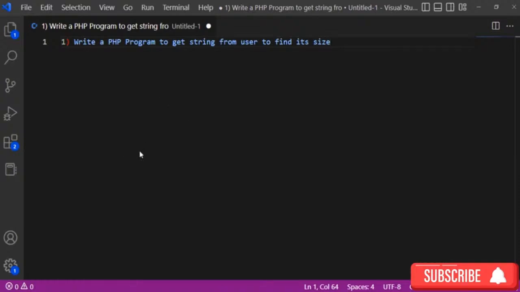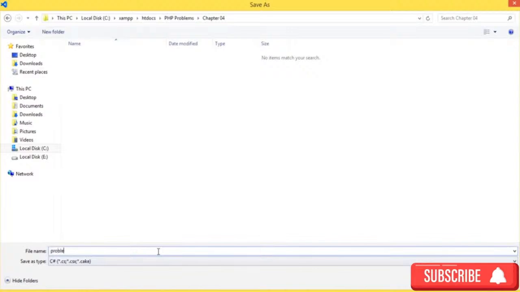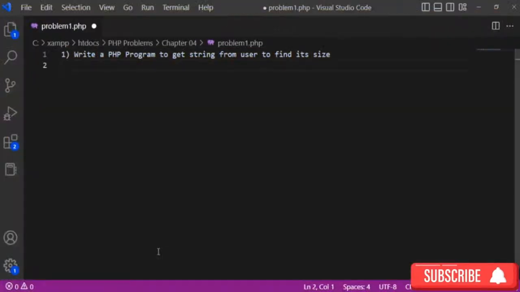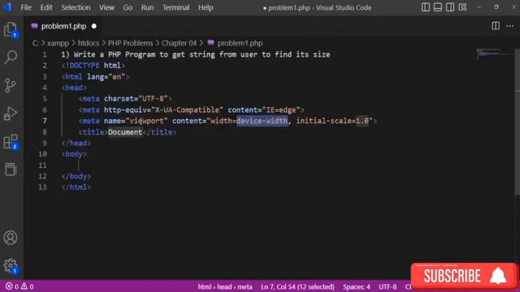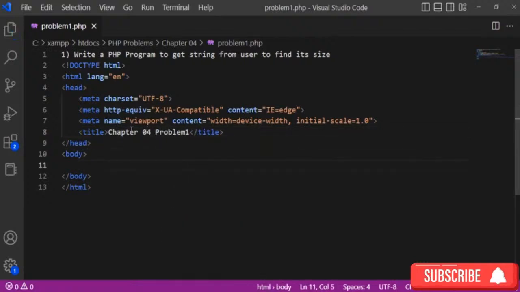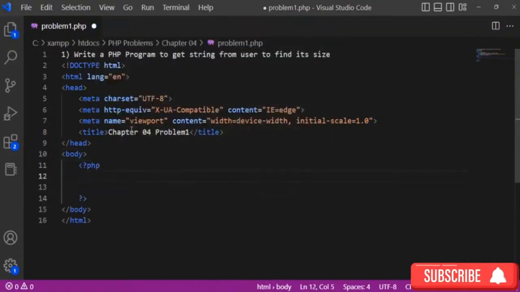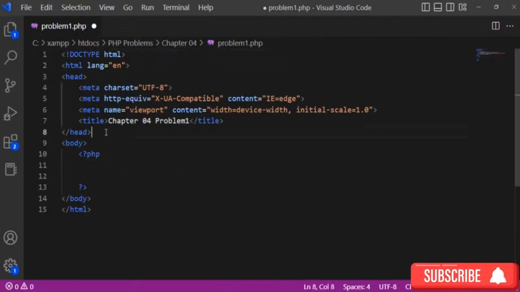Now I want to save this file in a new folder. This is chapter number 04 and the file name is problem1.php, and then create a basic HTML structure. This is chapter 04, problem 1. Now what I have to do, I have to get a PHP tag, and then inside the PHP tag I will write PHP code. So the problem statement is that I have to get a string from the user.